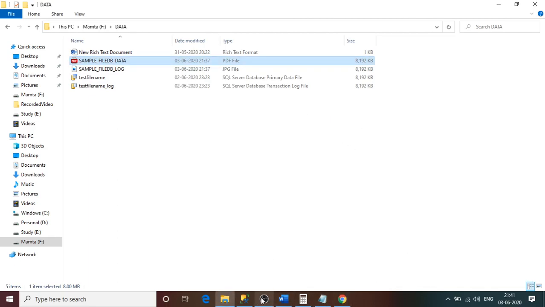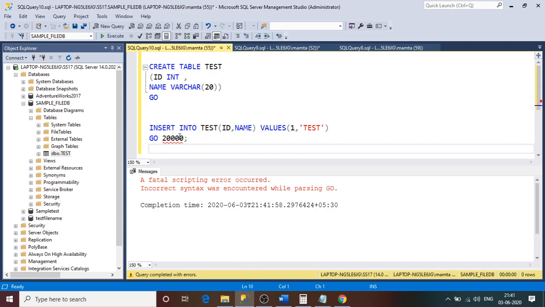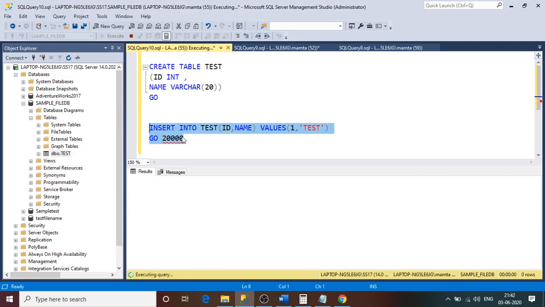So let's go back here. This GO statement, what this keyword will do, is give the command to SQL Server to go ahead and execute the query which is written above it. If I give 20,000, that means go and execute the same query 20,000 times. So going ahead and executing it. Okay, sorry. There will be no semicolon here.